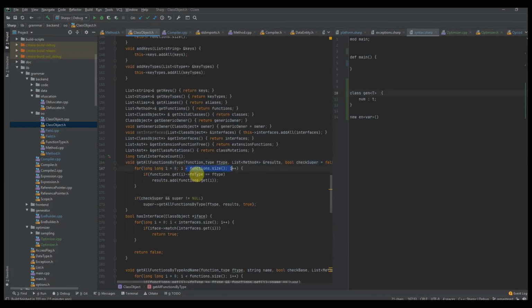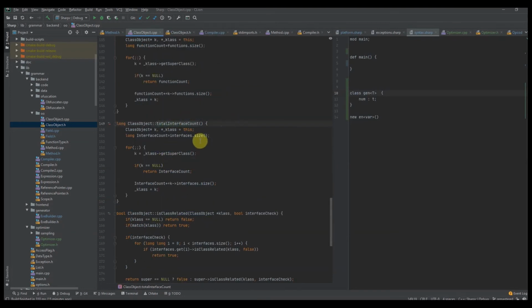And we're just going to for loop through the function, check to see if the type is the same, add it to the results. If we want to check the superclass and super is not equal to null, we call this function on the superclass. After that, we have total interface count. What this does is it just gets the total amount of interfaces all the way back into each superclass.